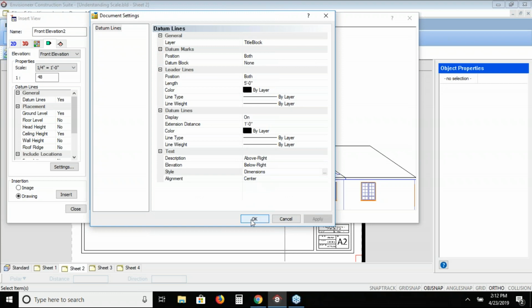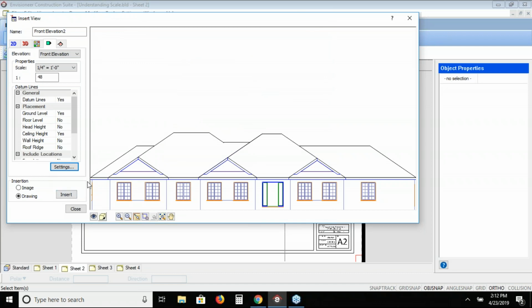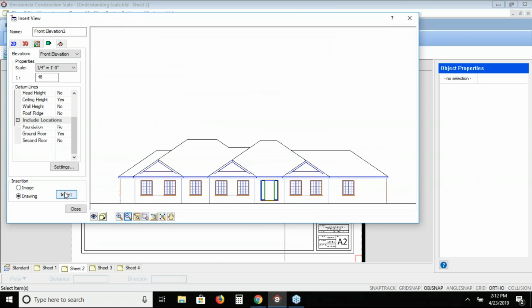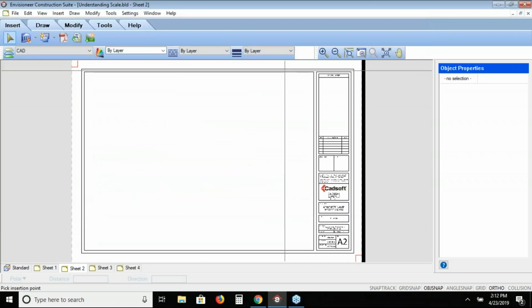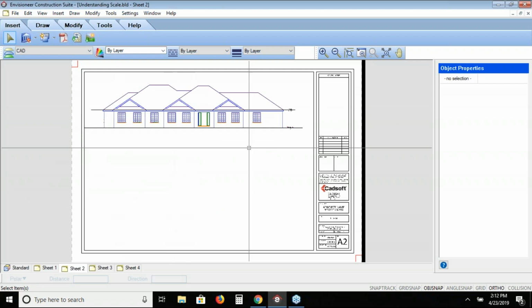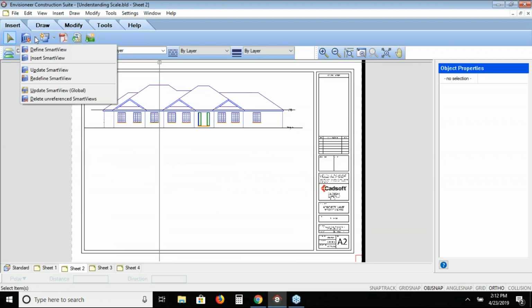So I'll hit apply and OK there. And hopefully that takes, because I've already inserted it once as the default. And let's insert that. And there are our lines, and you can see our datum line text. I brought that in as a 1/4 inch for this one. My next one, I'm going to bring it in smaller.